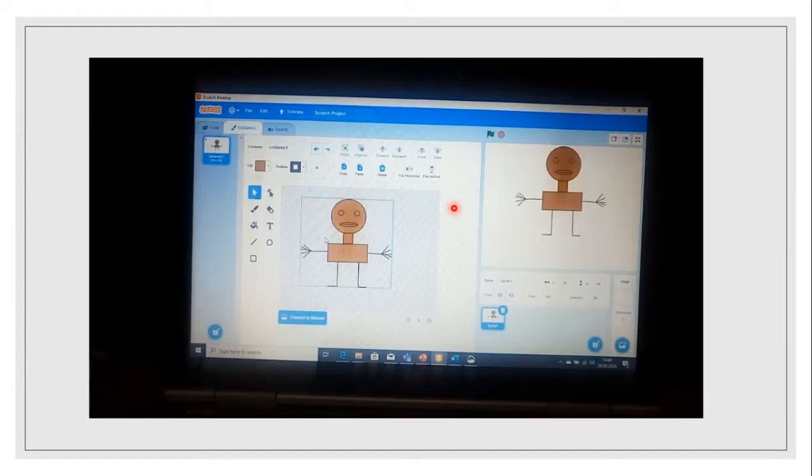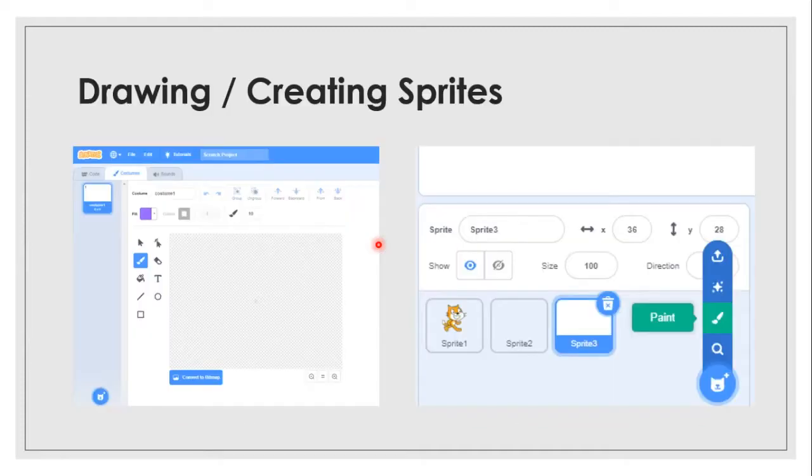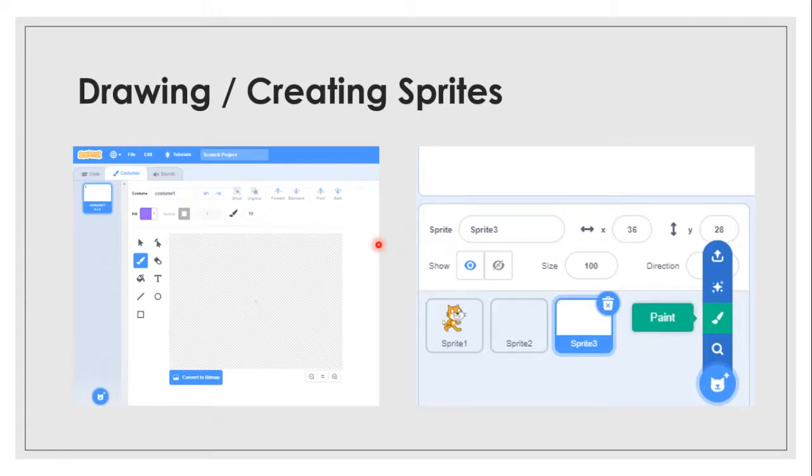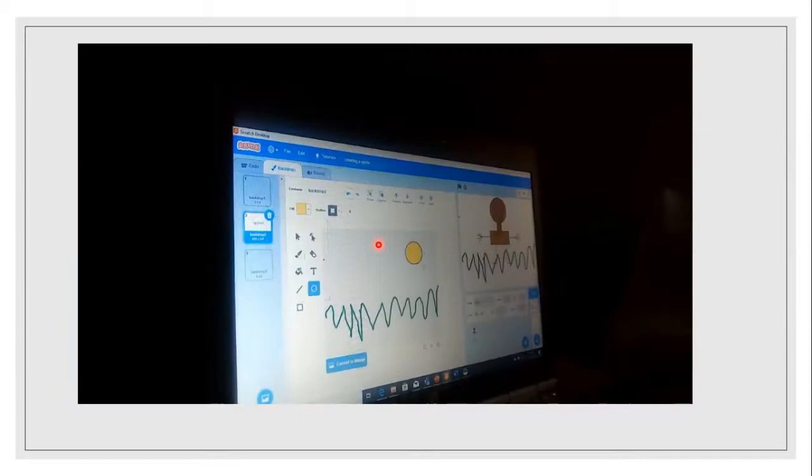If you're a good artist, please try and create your own sprite so that it is easy for you to create the kind of story that you want to bring out or the kind of animation that you want to bring about. Then that was on sprites. So the same way you have an interface for you to be able to work on your sprites, you can also work on your backdrops.